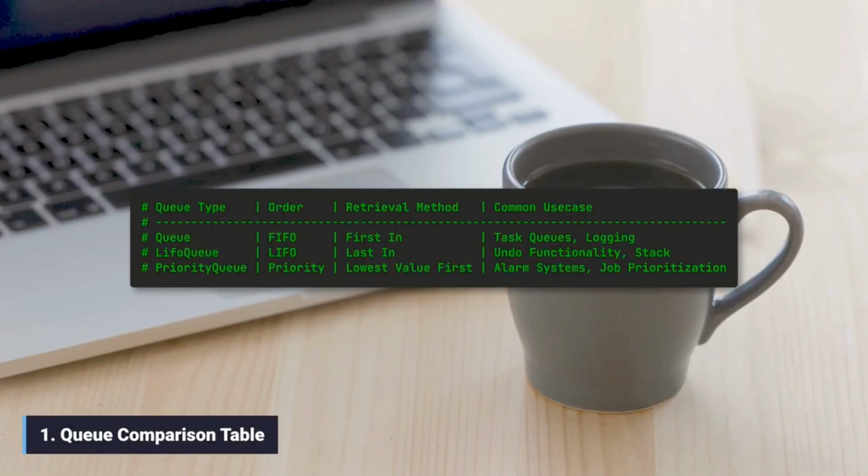1. Queue comparison table. This table summarizes the key characteristics of the 3 queue types. The standard queue uses FIFO, where the item that went in first is the item that comes out first, ideal for processing tasks in order. The LIFO queue uses LIFO, which retrieves the newest item first. Finally, the priority queue retrieves items based on the priority value assigned to them, with the lowest number signifying the highest priority.